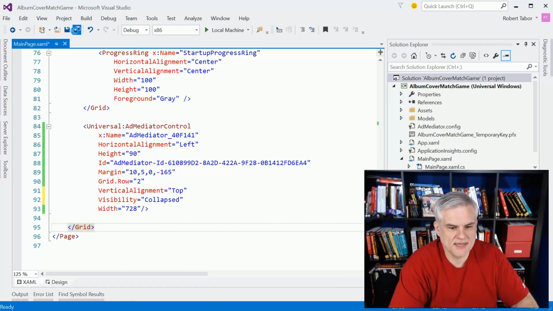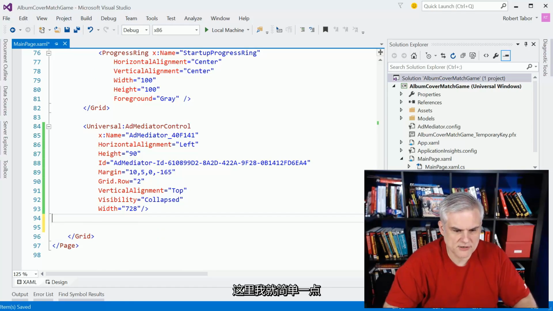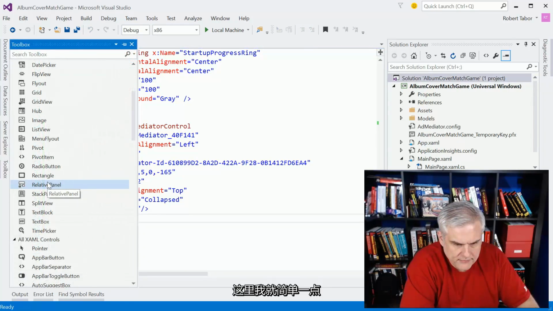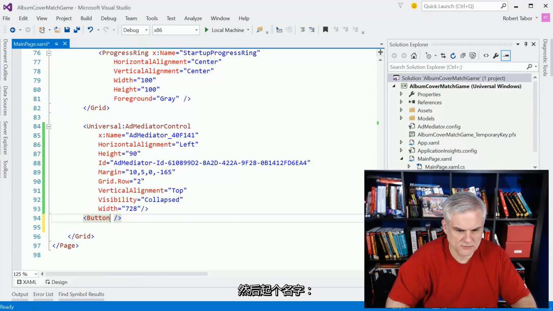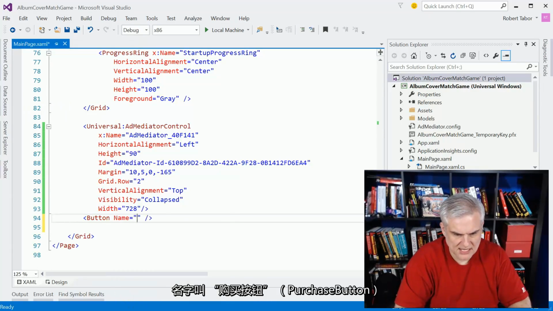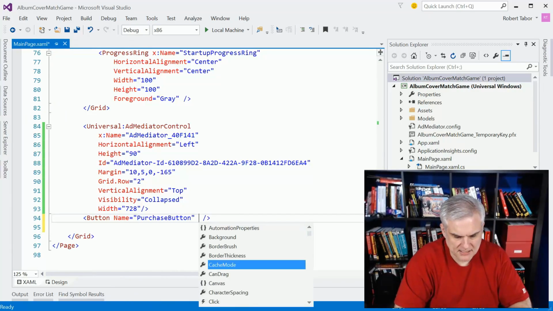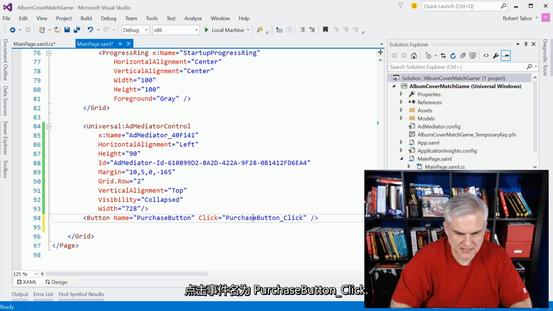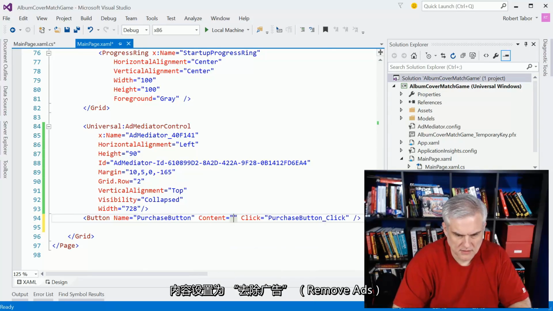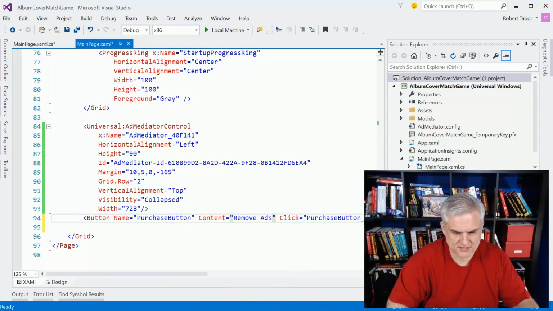All right, and then what I'm also going to do here is add, now I'll keep it simple, it's not going to be pretty, a button instead and just put it here, and let's call this the name equals purchase button, and the click event will be purchase button click, and the content equals remove ads. Okay.